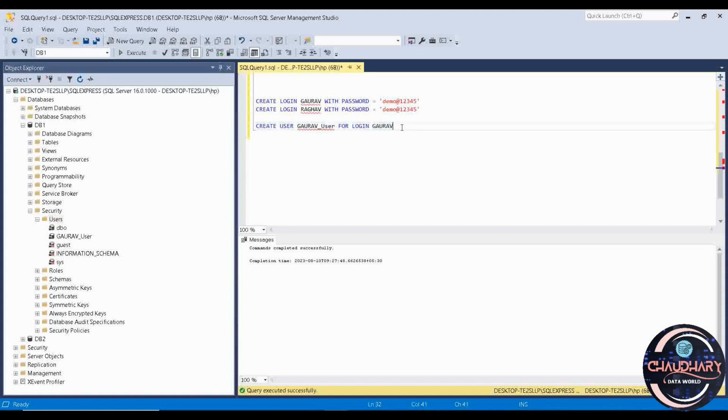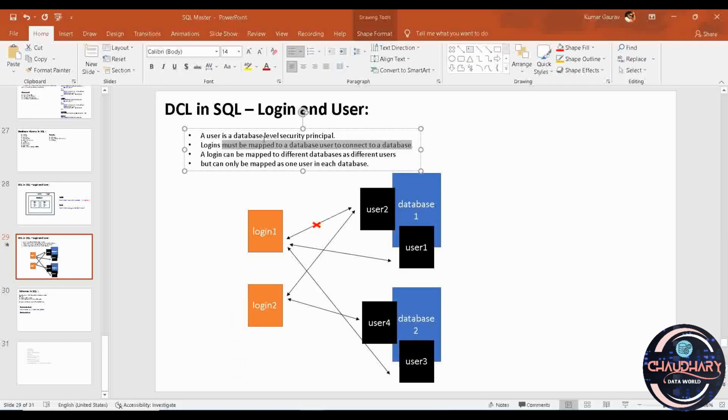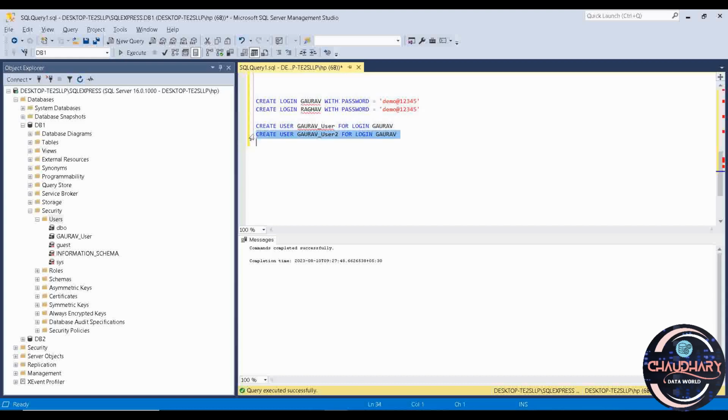Now if you try to create some other user with the same login, you will end up with an error. Suppose I create Gaurav user 2 in the same database. You can't create two users with the same login, which we saw here, right? A login can only be mapped to one user in each database. So if we try to do it, it will end up with an error that the login already has an account under a different username, correct?